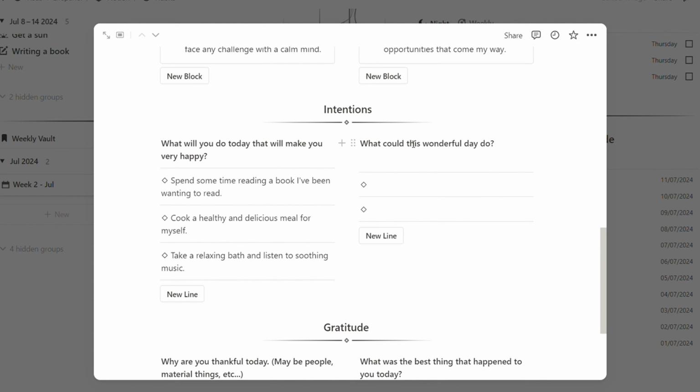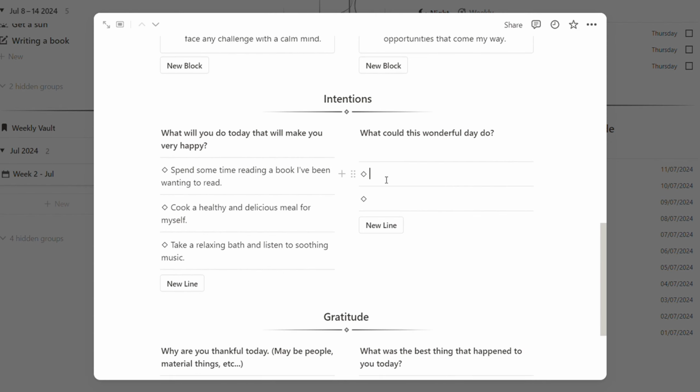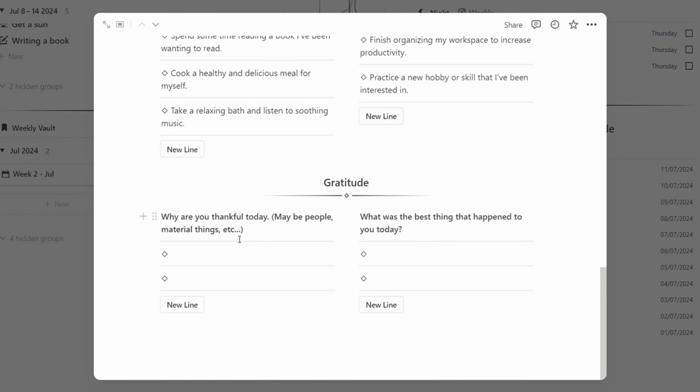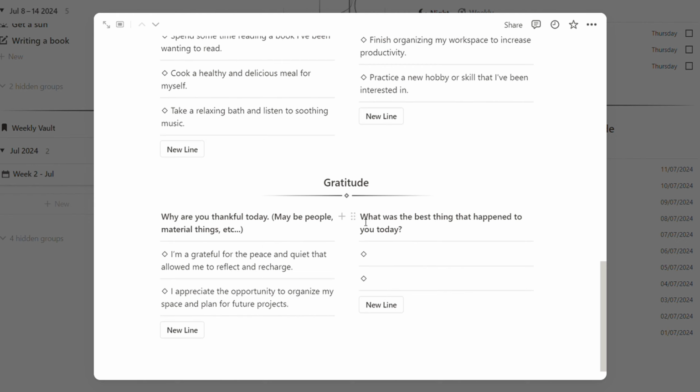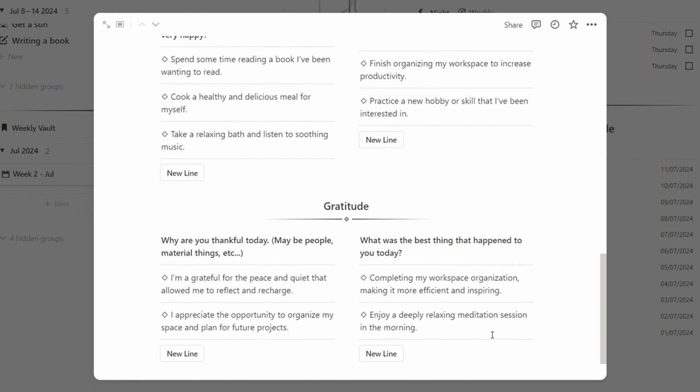In the second column, I ask myself how I could make this day even better. Here, I think about how I could make it better and start writing. I do this in the morning. And when night falls, I start in the gratitude section. Here, I express gratitude for my day, the people, the moments, or anything I have in my life. At the end, I ask myself what was the best thing that happened today. Doing this daily is one of the most gratifying things I can do in my day.